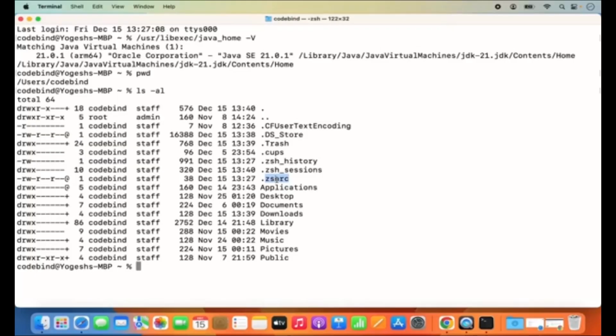Now if this file is not present, you don't need to worry about it. We will create a new .zshrc file. So if this file is present, we will add our location to it. If it's not present, we will first create this file and then we are going to add our export. Now you can use any editor to edit or create this file.